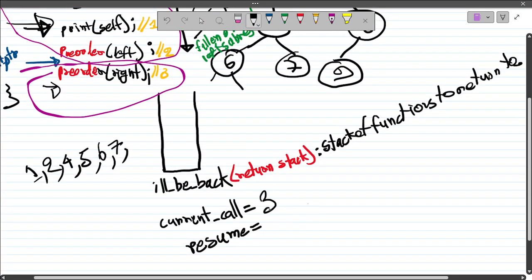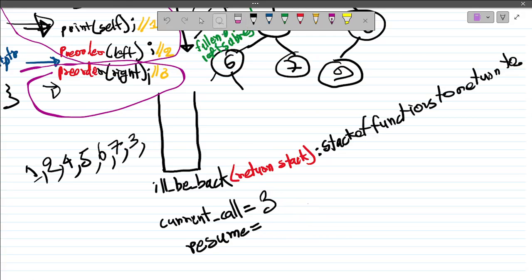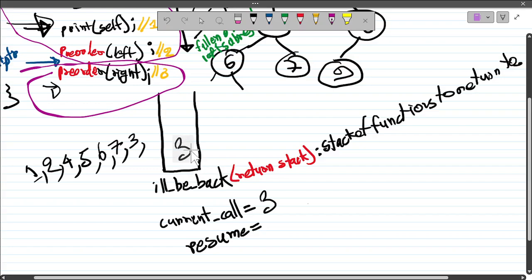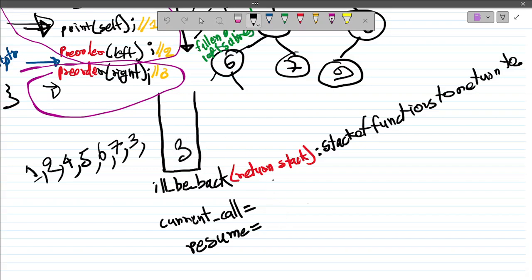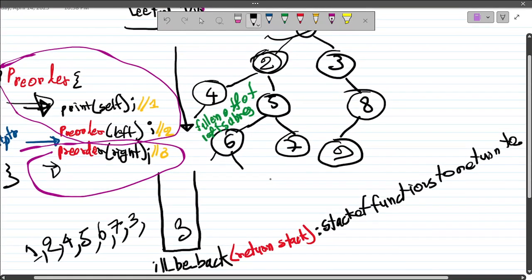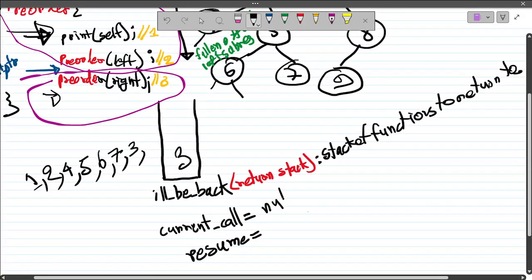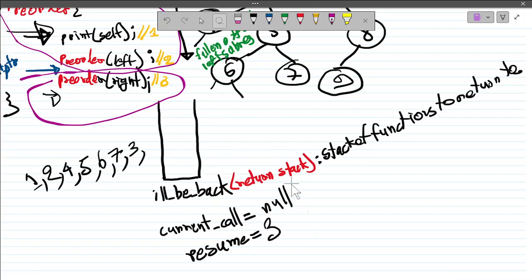So here is 3, we are making a call. How do we make a call? We print it, and then we put it on the stack, and then we make a call to the left child of 3. What's the left child of 3? Null. When we have null, we fell off the tree. We can resume execution for 3. There is 3, and then what does it mean to resume execution? It means to call the right child. So let's call the right child of 3.